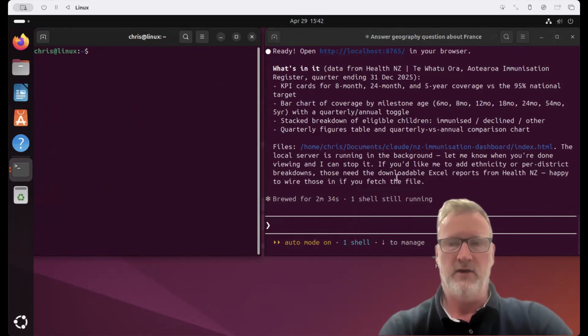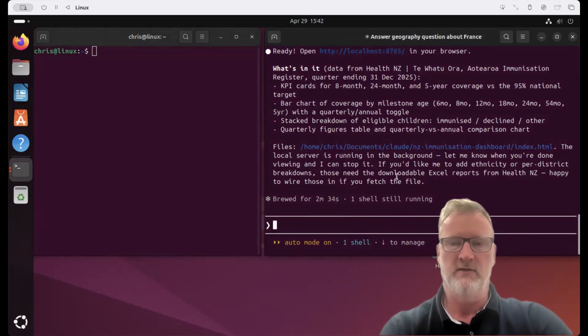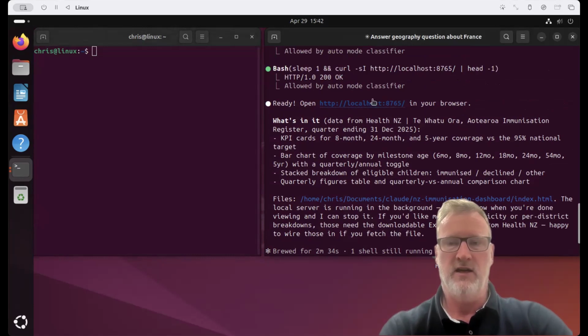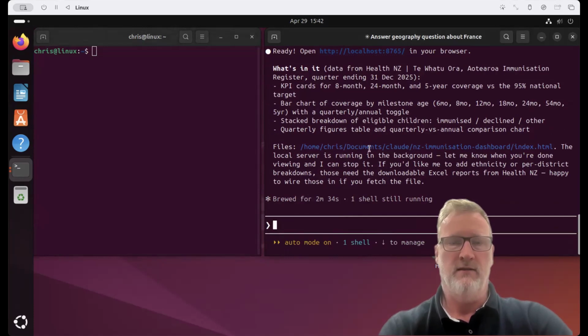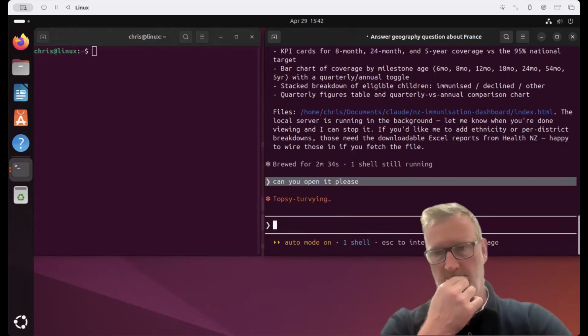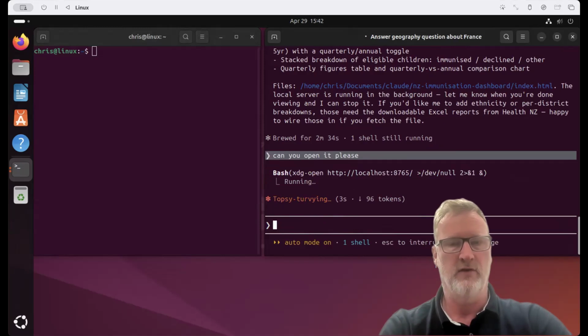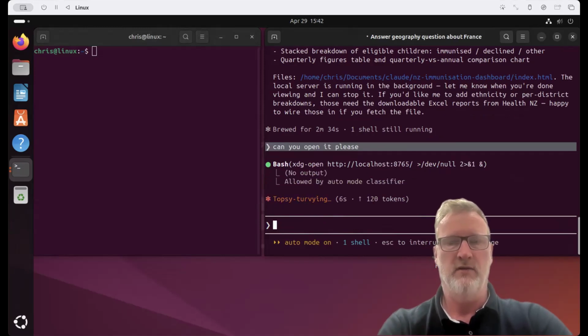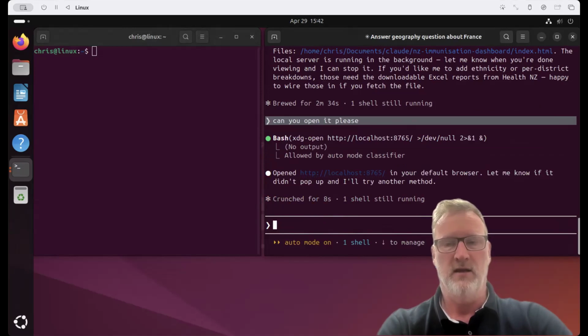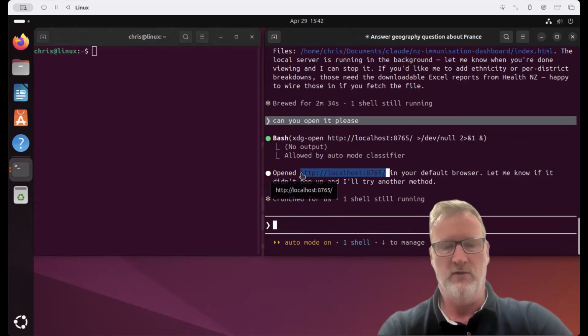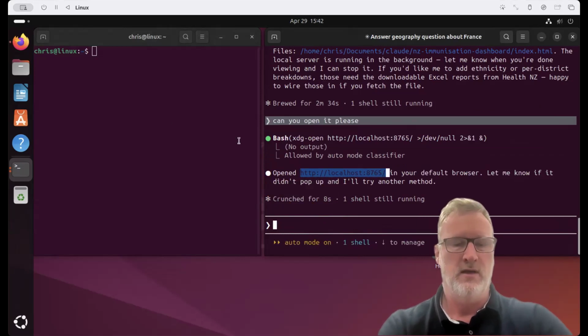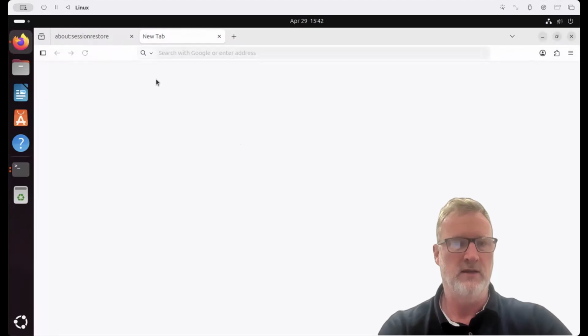So we're just going to have a look and see what Claude has been up to now. So it looks like it's finished. It said it's ready, open localhost in your browser. And it's got this directory. So we'll say, can you open it, please? You can just open Firefox and copy and paste it into the browser. But normally you can just get Claude to open it. Sometimes it won't work, and it hasn't worked there because it's dependent on things that are installed on your computer. So I'll just copy that and paste it into there.